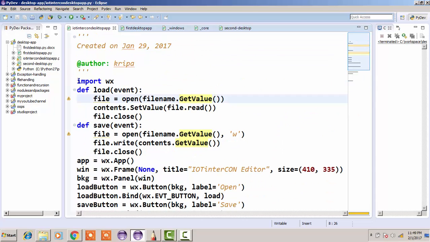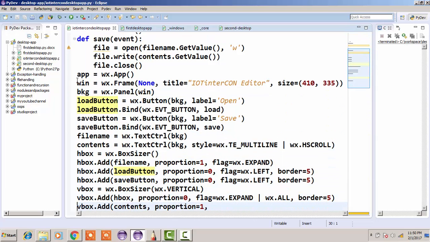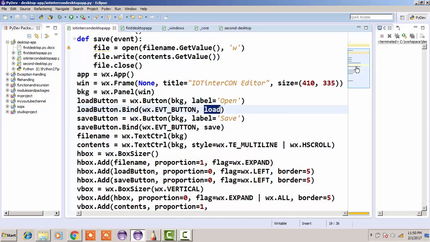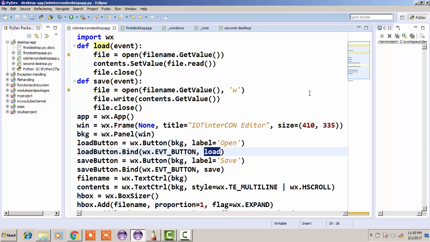First of all, we need to import wx, and don't worry about these two functions, we will talk about them later. Then we need to create one app, as I told you in the last lectures, and we need to create a frame and a panel. We created a load button that is called open and a save button that is called save. And here we are calling the bind method, where we are calling the handler. So it will call the load function, which is defined on top of the file, and the save function is also defined on top of the file.